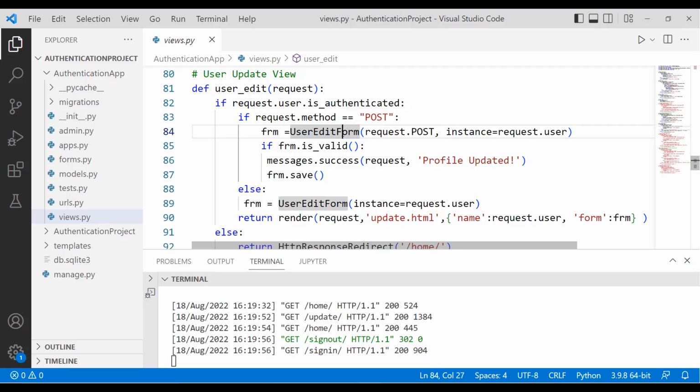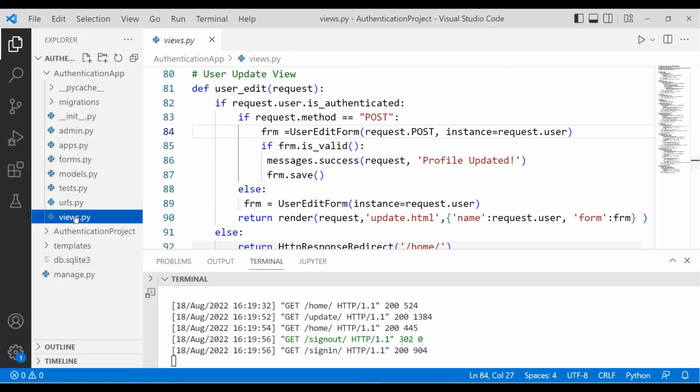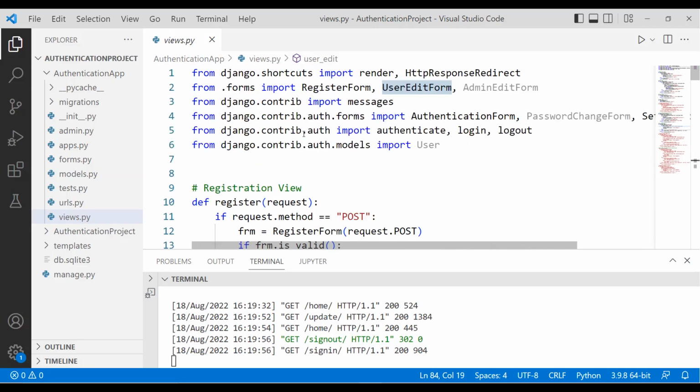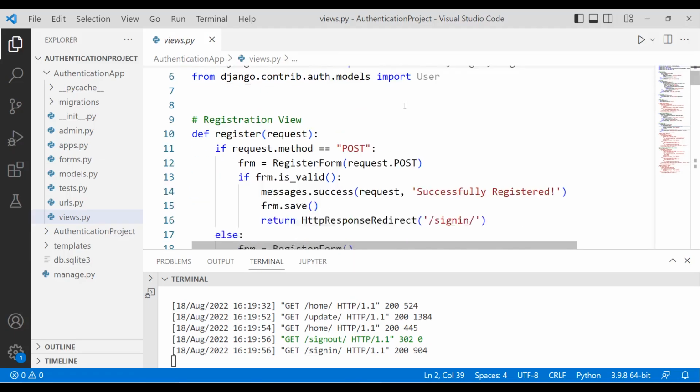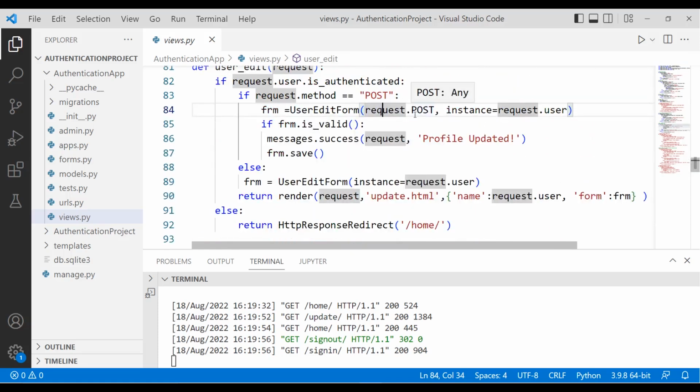You can see that I created a UserEditForm in the forms.py class. So before calling it, we have to import it first. Here I write a line: from .forms import UserEditForm. Then I use this form here, and I use POST and the user as arguments to this form, and I initialize fm as a variable to it.